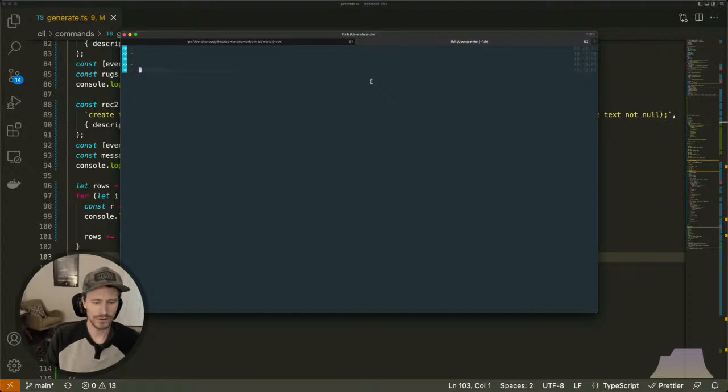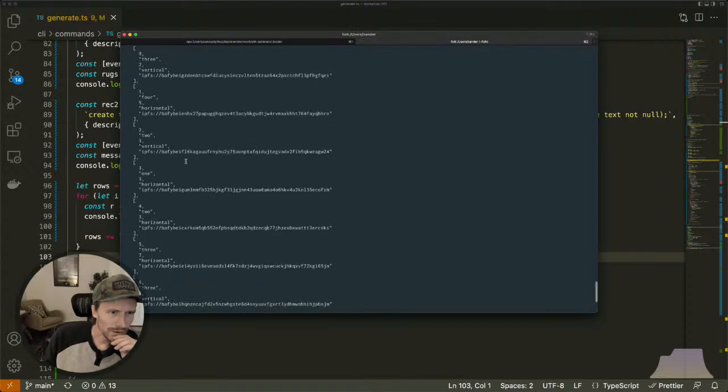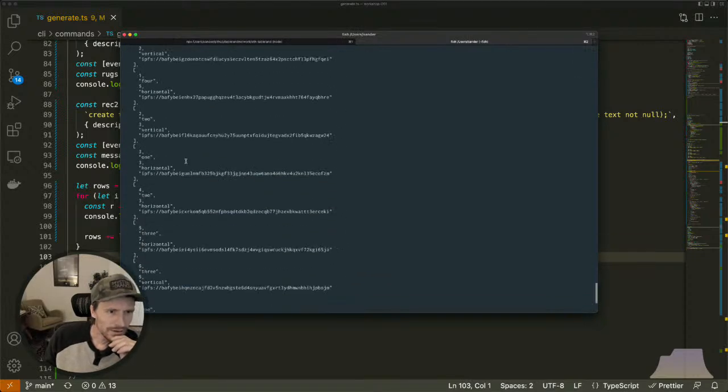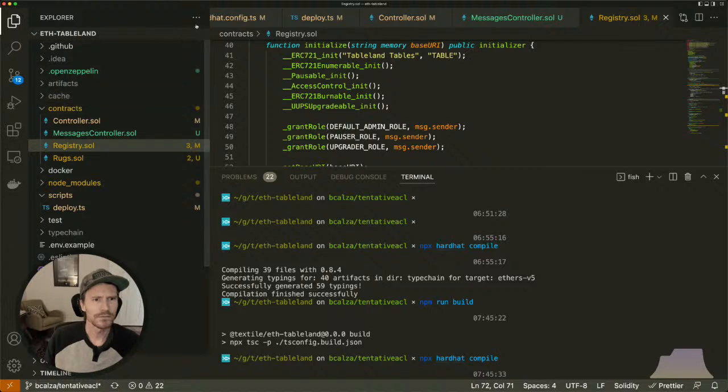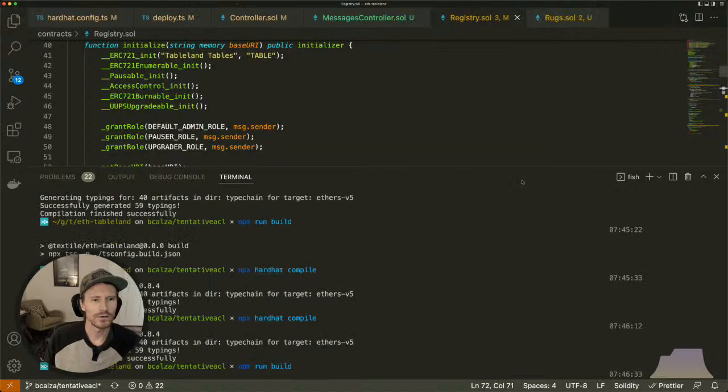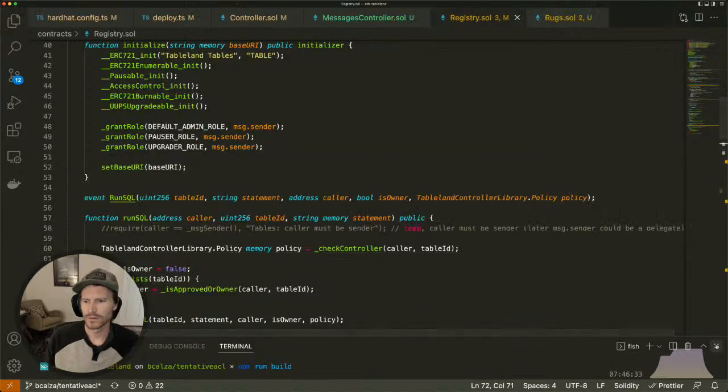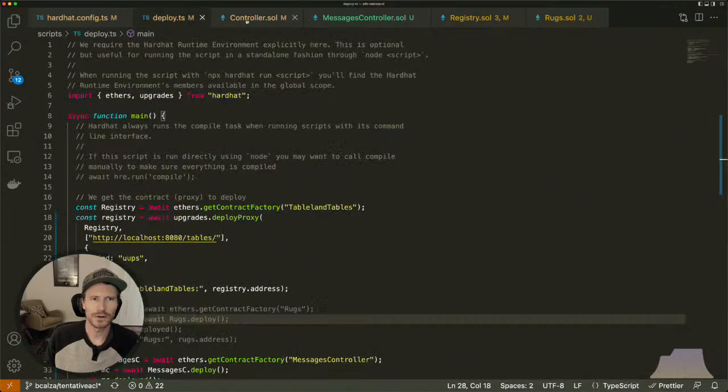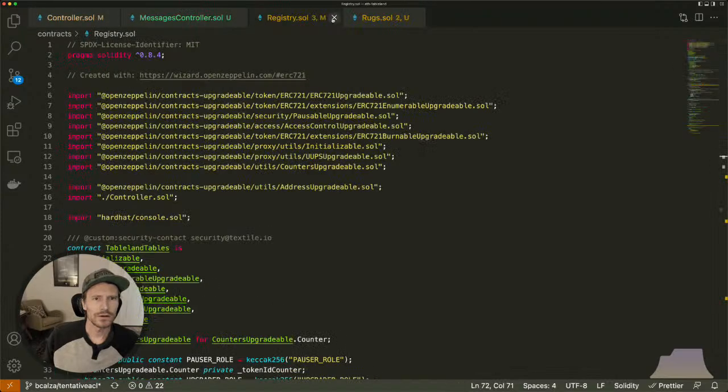Let's just look at some of that data in here. So I think it's in table 0. Yeah, so I made 10 of these, and you can see everything looks good. Let's get out of here. Don't want that, don't want that, don't want that.